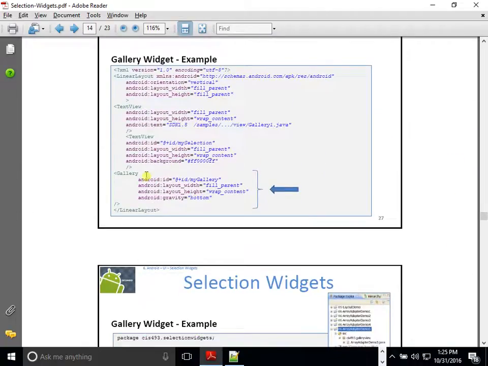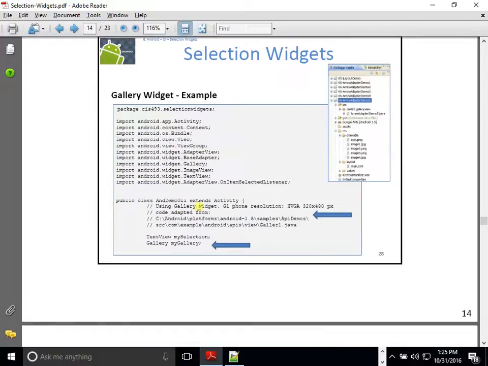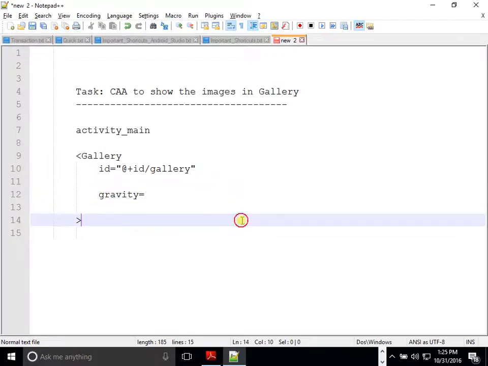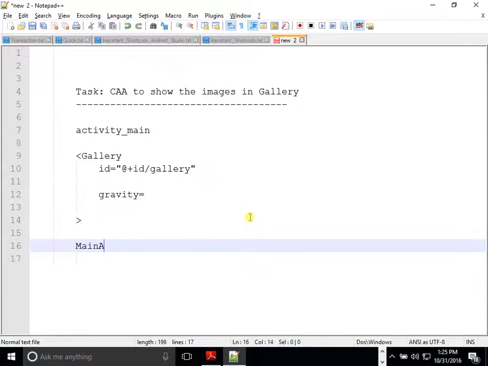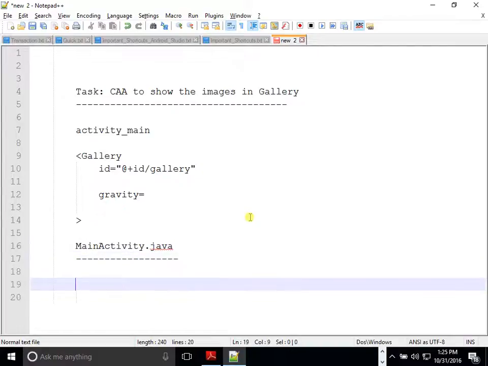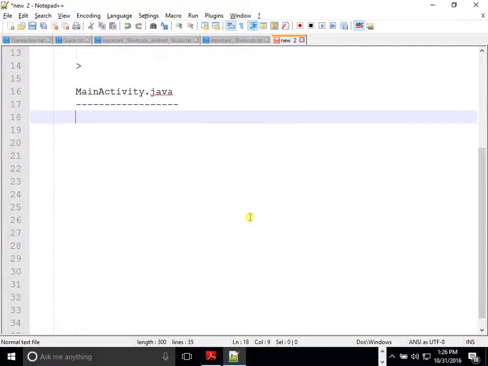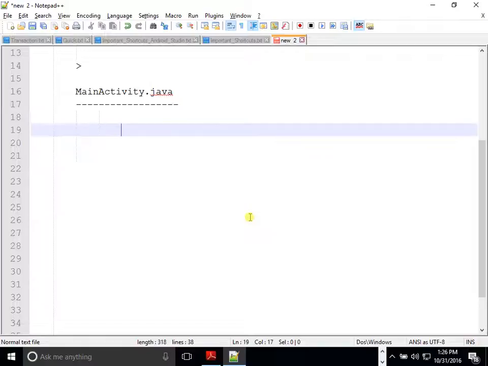This is your view, the view which we are looking to. This is the one. Okay, now where will you go to controller? In this case, who is your controller? Controller is nothing but main activity .java. So we are done with my view. Okay, we are done with the view.